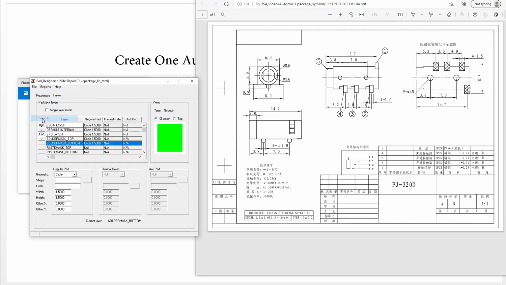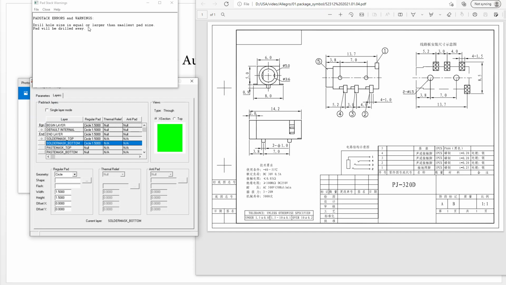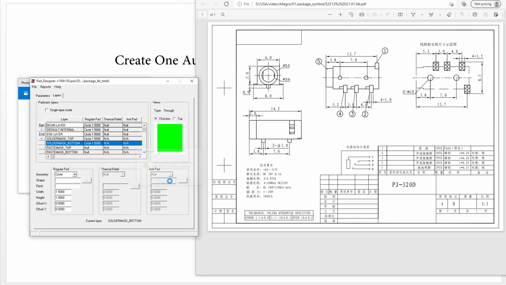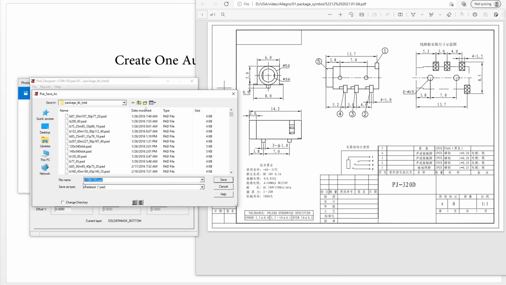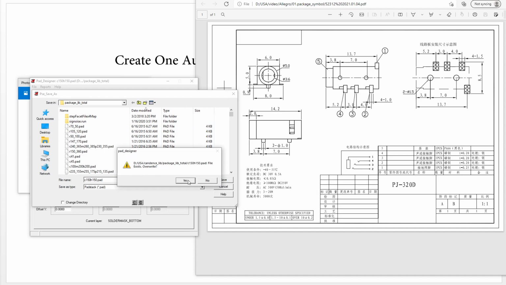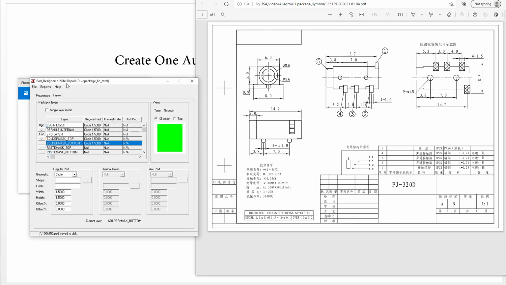We save it, and it will pop up this warning because it's a mechanical hole, and we just ignore it and continue to save it. We save it as this name. This is the drill hole name, this is the pad hole name. Okay, this is the drill hole size. This is the pad size. Okay, we save it. We replace it. So this is the first one.